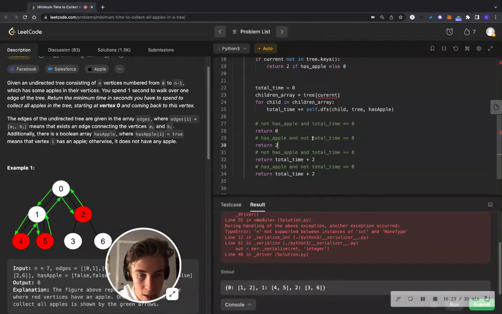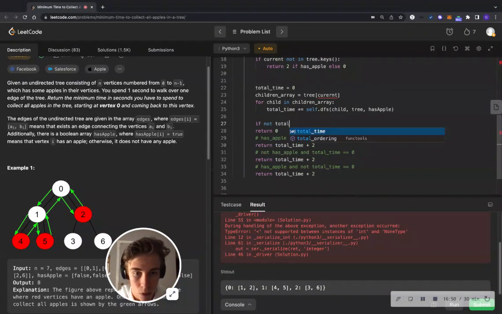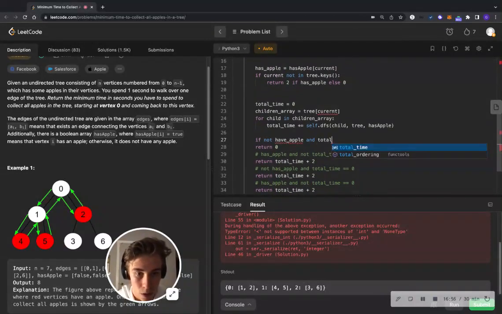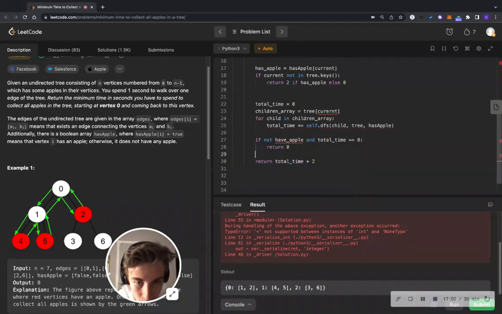what you can notice is that if in this case total time is equal to 0, I can just say total time plus 2 because it's not going to affect. So the only scenario which I really have to watch out for is that neither me nor my children have an apple. So I'm going to say this in an if statement. If not has apple and total time is 0, return 0. Otherwise, return total time plus 2.